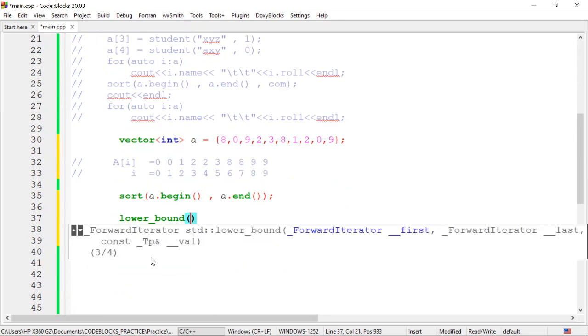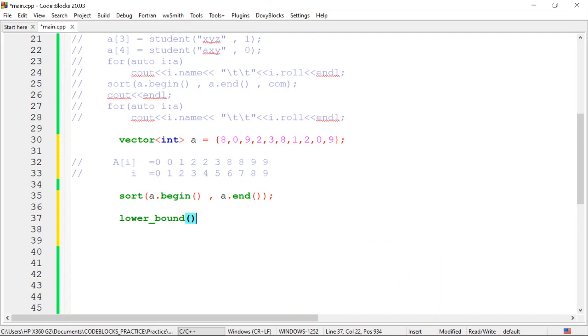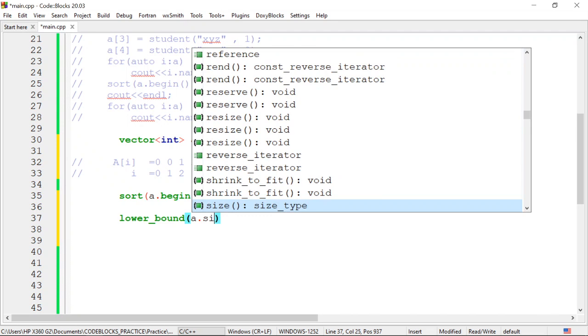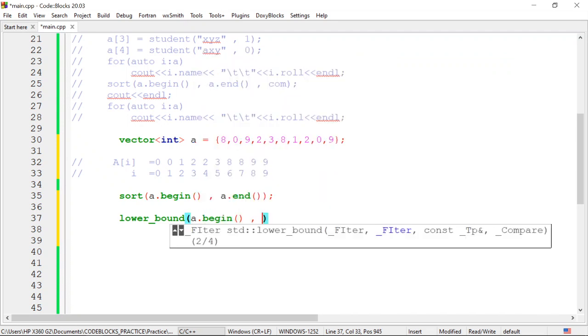Lower bound has four overloads: forward iterator, backward iterator, compare functions, and const type. These are generic programming methods. So what lower bound gives us is an iterator pointing to the first element of target. It takes a minimum of two elements. Let us give it iterators: a.begin, the ending iterator, and target.